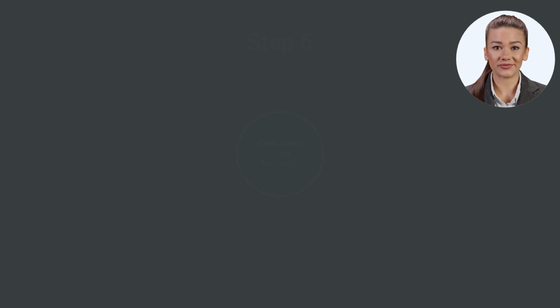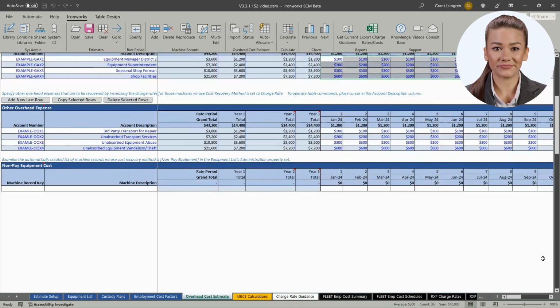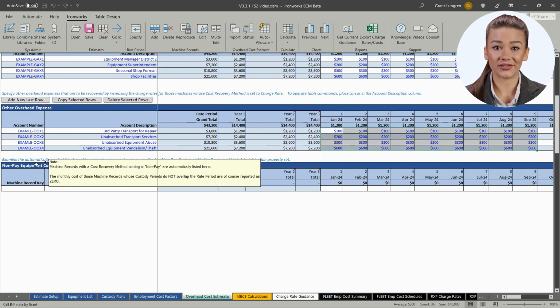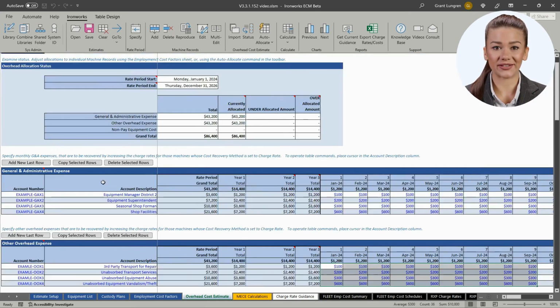Step 6. In the overhead cost estimate sheet, input the equipment overhead expenses that are to be recovered with charge rates. Skip this step if in your company equipment-related overhead expenses are recovered as part of the markup on direct job costs when bidding jobs. Note that the cost of all non-pay designated machines is automatically reported here. No manual data input will be required if, when you refine your master estimate, you assign the cost of some machines to overhead.